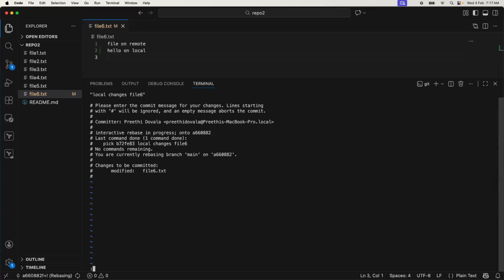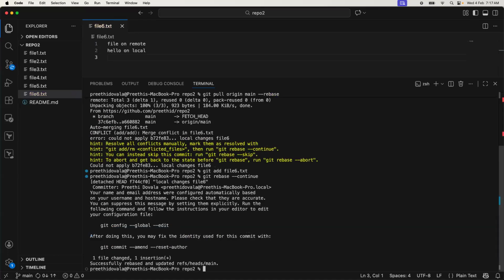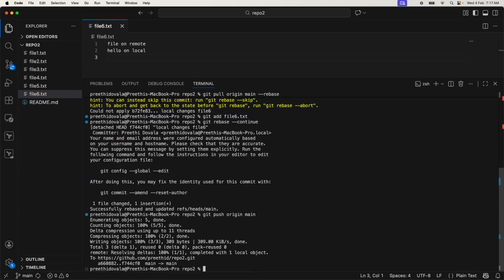Escape, :wq!. So done, right? So now you push the changes. Actually, your intention is to push. Now do that. They were pushed successfully.